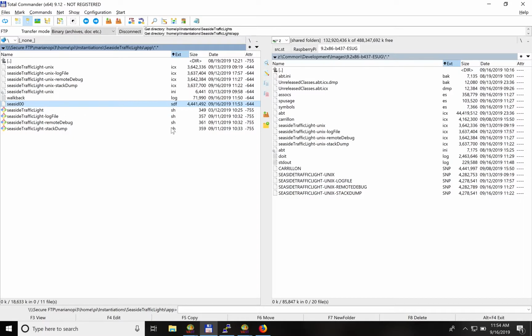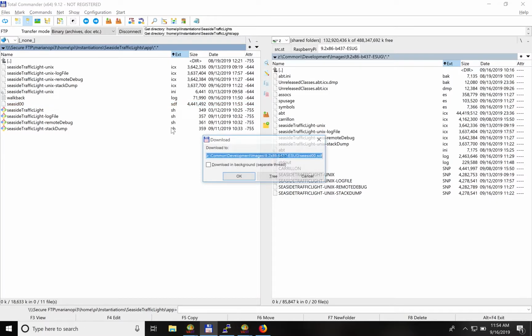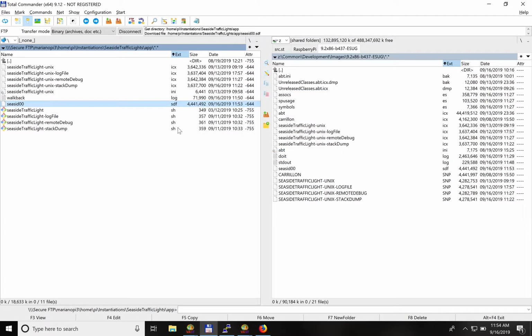So what can I do now with that? Let's copy that from the server into our local machine. Okay, so I will copy it. On the left side, I have the working directory of my development environment.